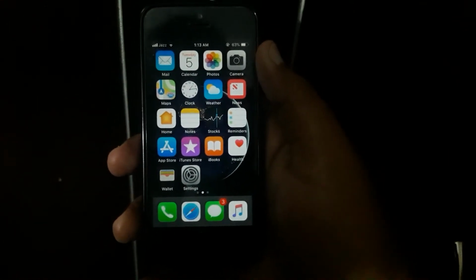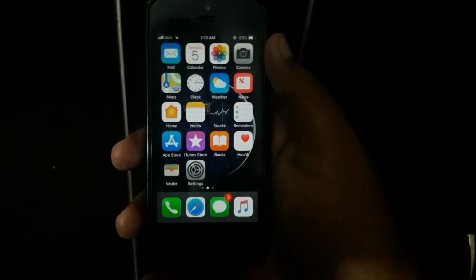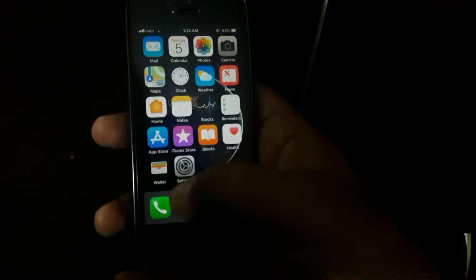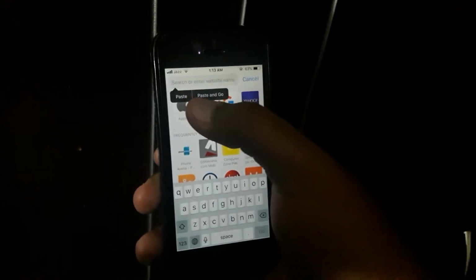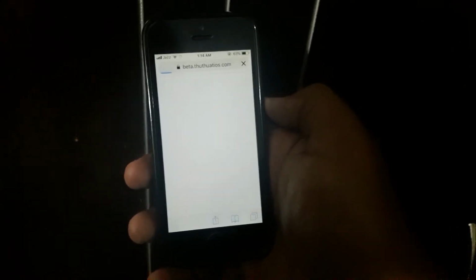Today I'm going to show you how to install iOS 12 on your iDevices. So first of all, open Safari and paste this link on your Safari browser and search for it. I will leave this link in the description.